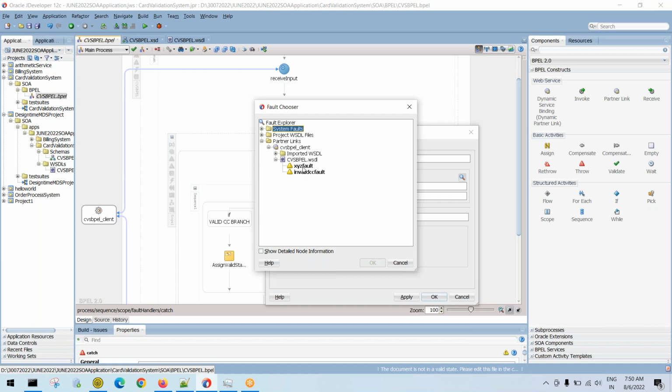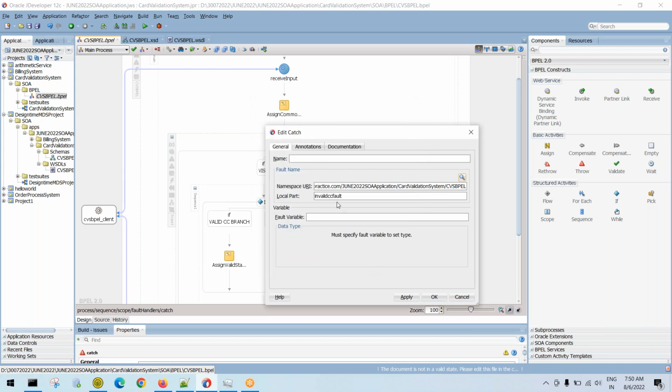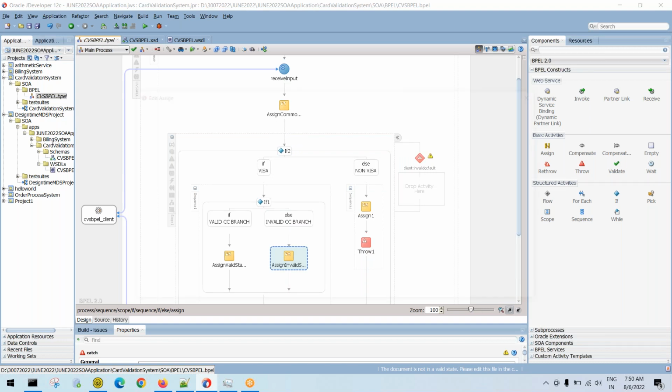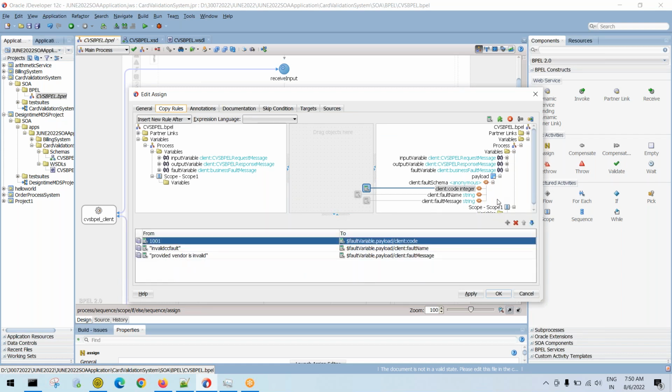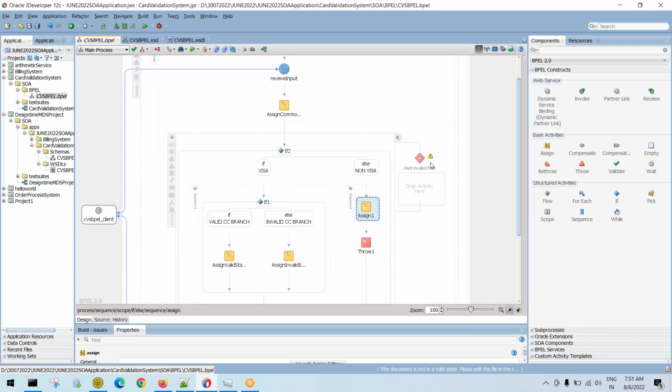Which fault do you want to catch? XYZ fault or invalid CC? Our throw activity, we configured the invalid CC fault. Just catch the fault, and of course you can use the same variable, guys. We have a variable, right? You can use this fault variable in your catch branch just to manage the variables. If you want to avoid multiple variables, you can use the same variable. Otherwise, you can create a new variable as well, not an issue.